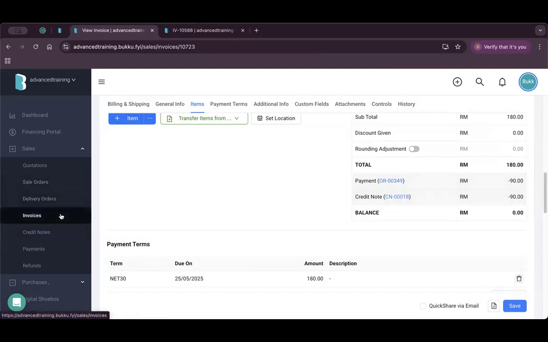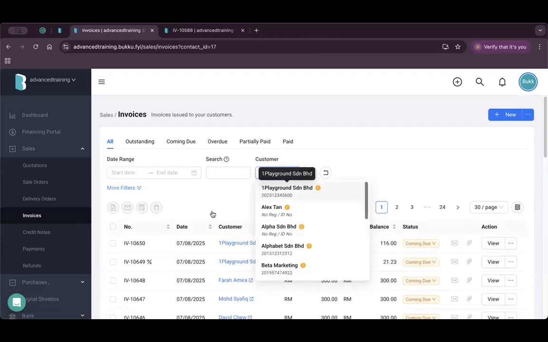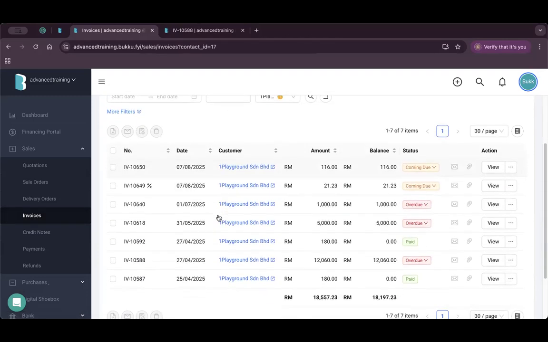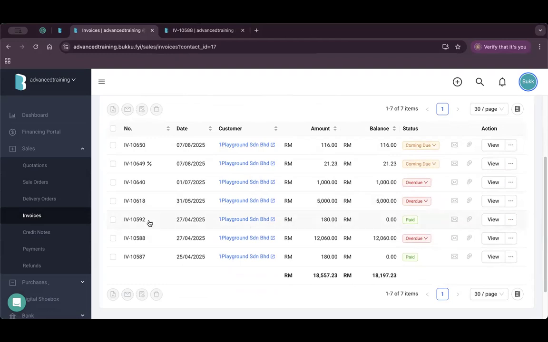Second situation is about sales refund. So for example, let's say this example, invoice 592. The total amount is 180 ringgit. So the customer has also fully paid already, but due to some reason, you need to refund the money to the customer. Maybe your customer wants to return the product, or maybe the product is damaged and the customer was complaining to you or something like that. So you need to do a refund, but they already paid you. So how can you do the sales refund?